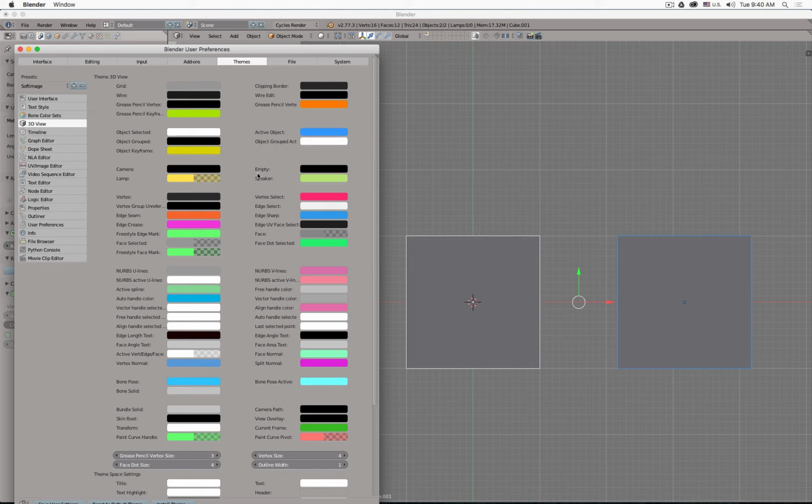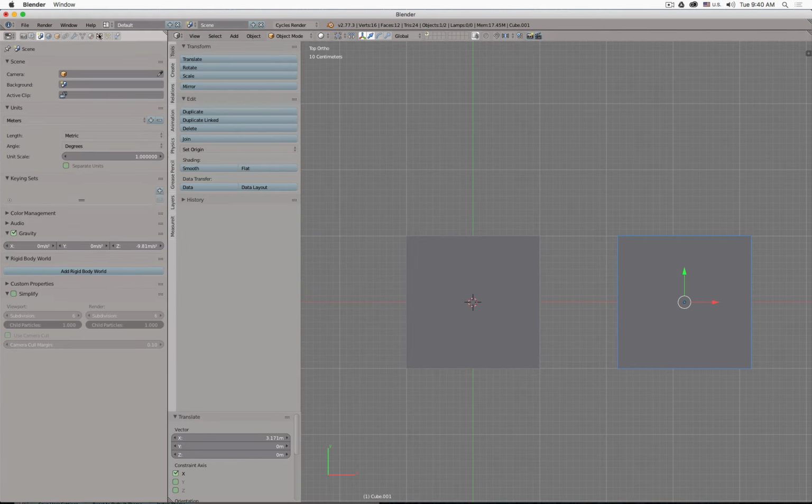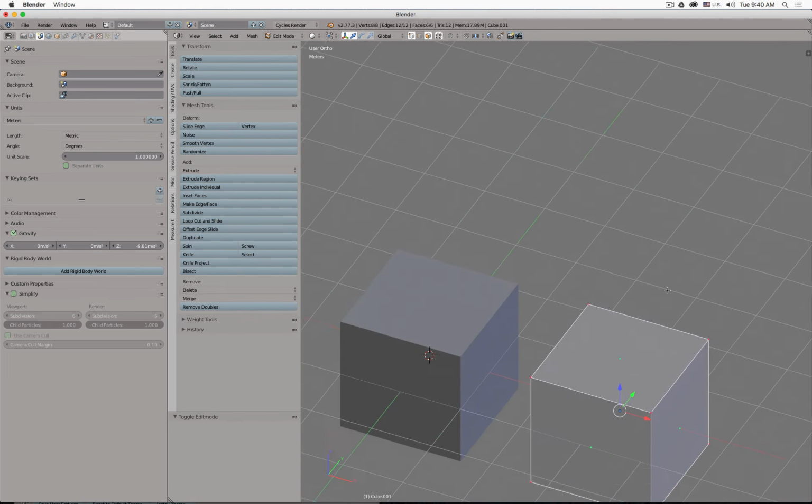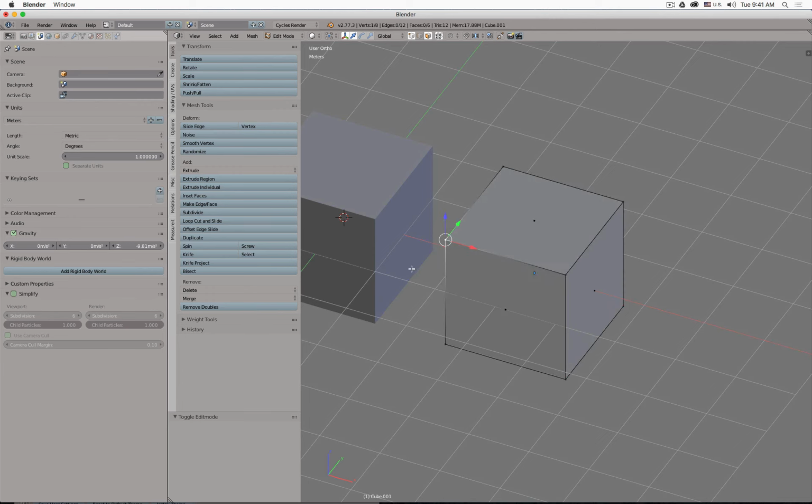And for example, here vertex select and edge select. So with this one selected, we can go to edit mode. Let's rotate the view a little bit. There you see everything is black. Nothing is selected. If I select a point, it's white. If I select an edge, it's white, or with a face, it's white.